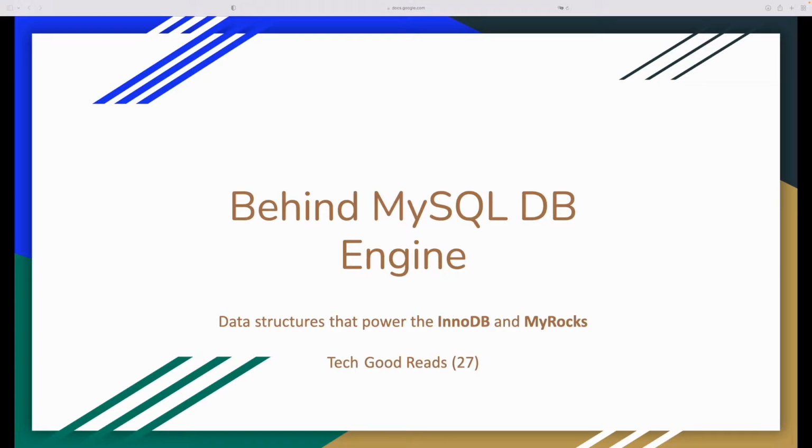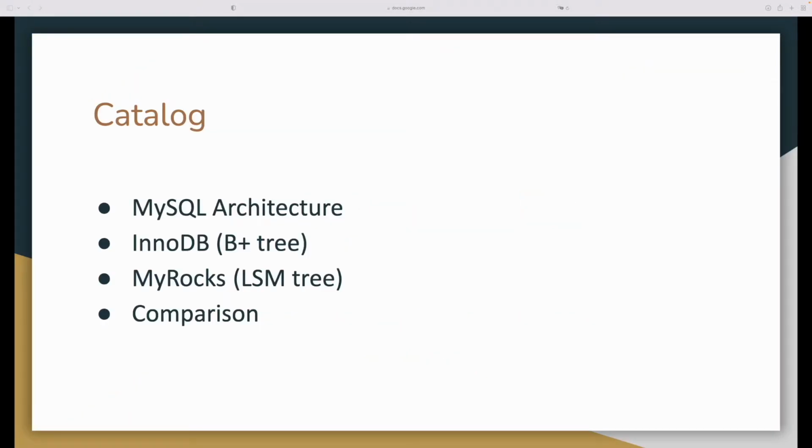Today I will talk about what's behind the MySQL DB engines: the data structures that power InnoDB and MyRocks. Here's today's topic. I will cover the MySQL architecture, InnoDB, which uses the B plus tree algorithm, and MyRocks, using the LSM tree as a supporting algorithm, and the comparison between those two DB engines.